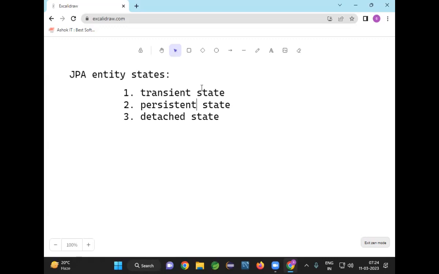Okay, an object can be removed. From where can it be removed? From the persistent state, it can be removed. Whenever I call entityManager.remove, what will happen? That entity will be removed. It's not the meaning of disconnected, it is removed. Disconnecting is different, removing is different. Remove means permanently deleted.